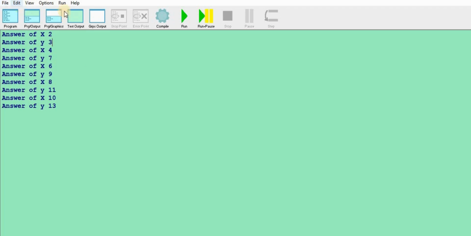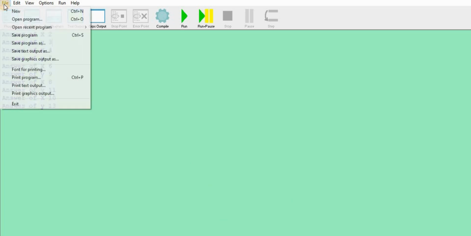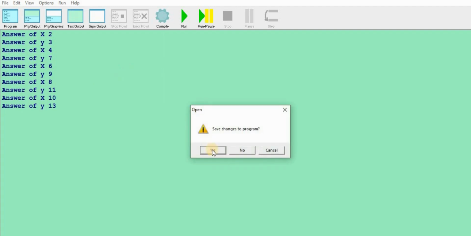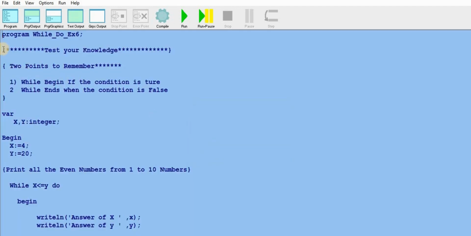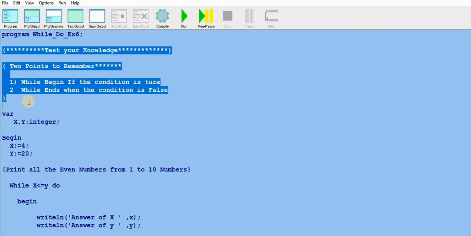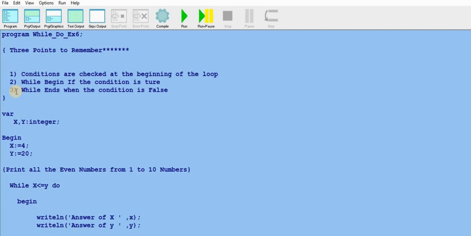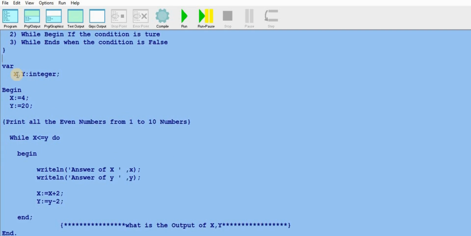When I conclude this chapter number 5, by now you should know how loops work, how incrementing takes place. Let's go to the last one, the 6th chapter. I'm going to save this. Remember the 3 points. I'll just keep on remembering for you. Here now I have given you another loop for you to find what's the value of x and y.